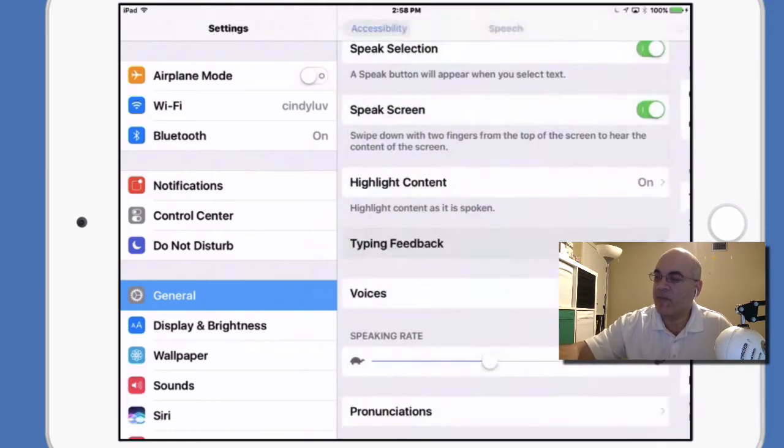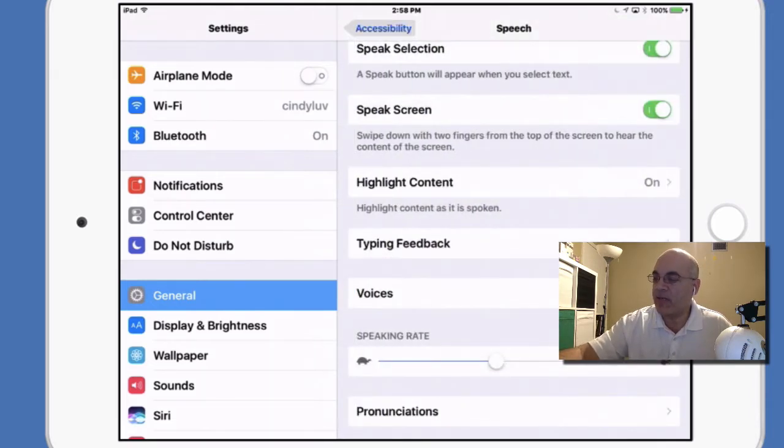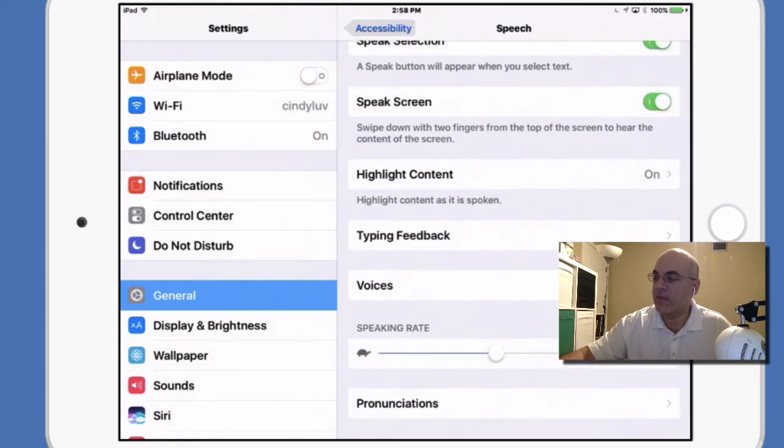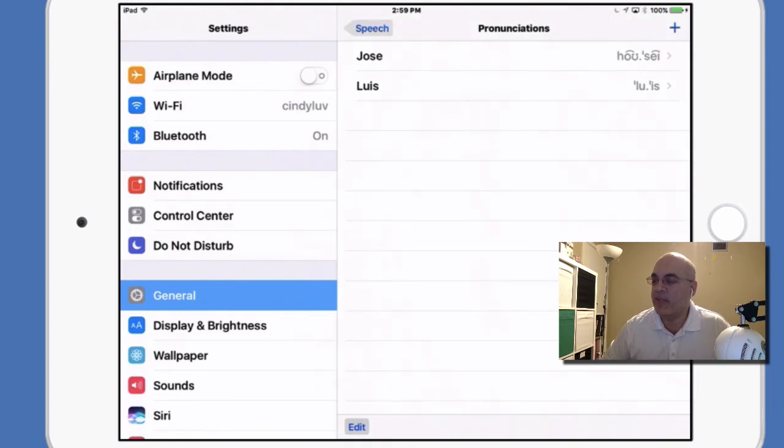In addition to more highlighting options and the typing feedback, another feature that's available in iOS 10 that's brand new is the pronunciation editor. In here you can see I've already created a couple of these. For instance, I have Luis.